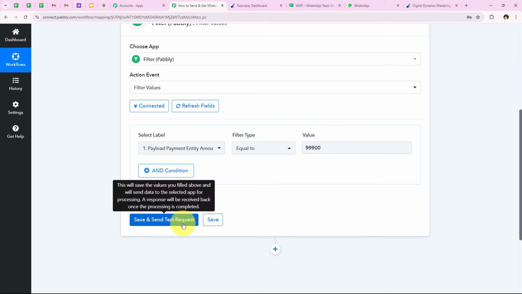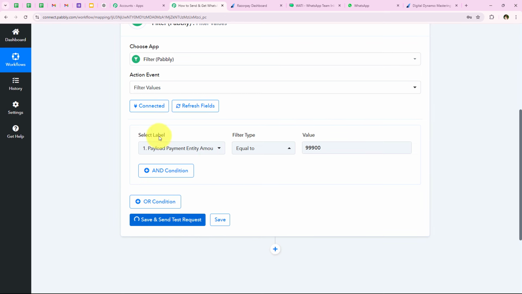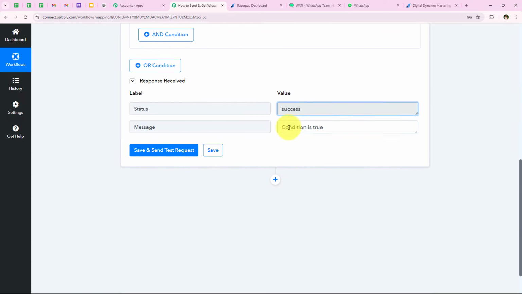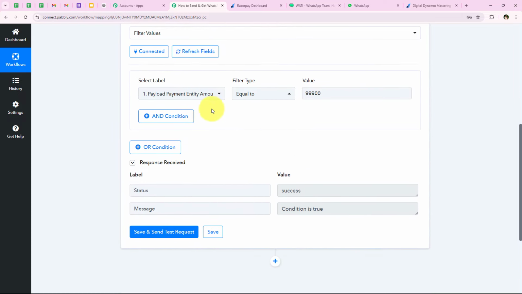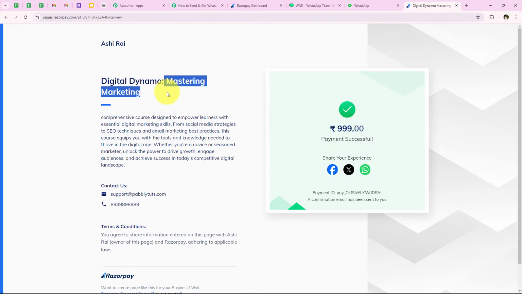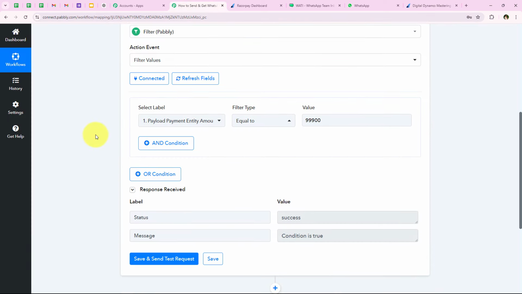And now after doing this, we are going to click on save and send test request, and as soon as we click on save and send test request, you can see status success, condition is true. So let's suppose that if some other course is purchased, suppose the price of that course is 599 or 799, then this workflow will not move on further. It will stop right over here only. But if the course is purchased, which is this Mastering Marketing, and I've only kept the course price as 999 for this course only, then only this workflow will move on further.